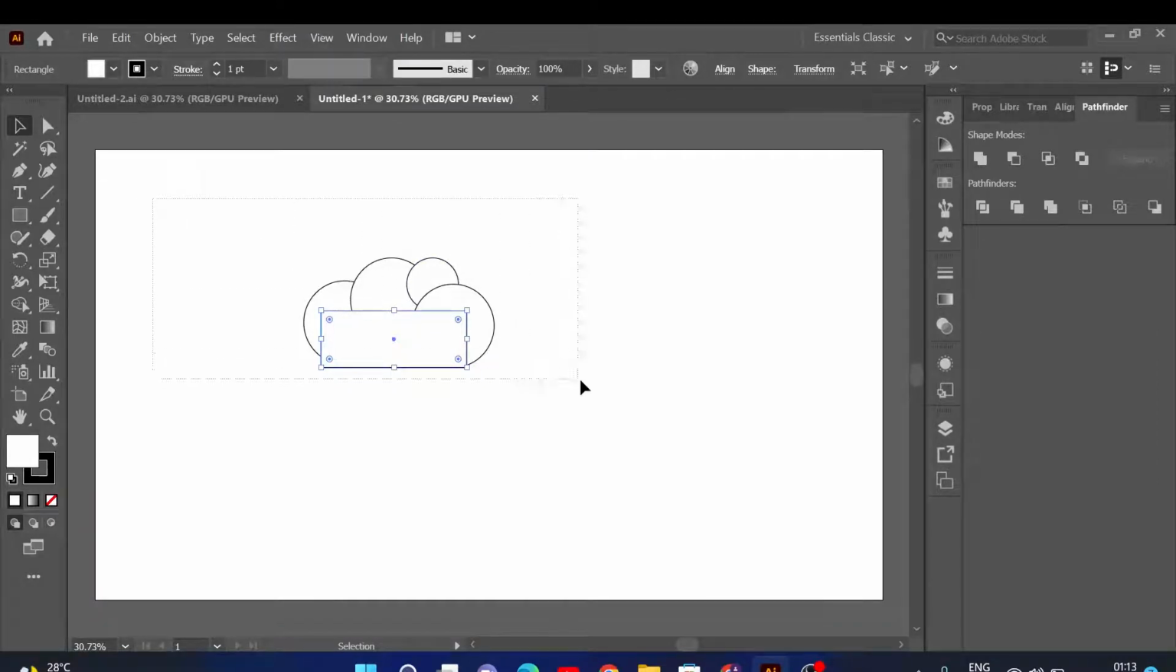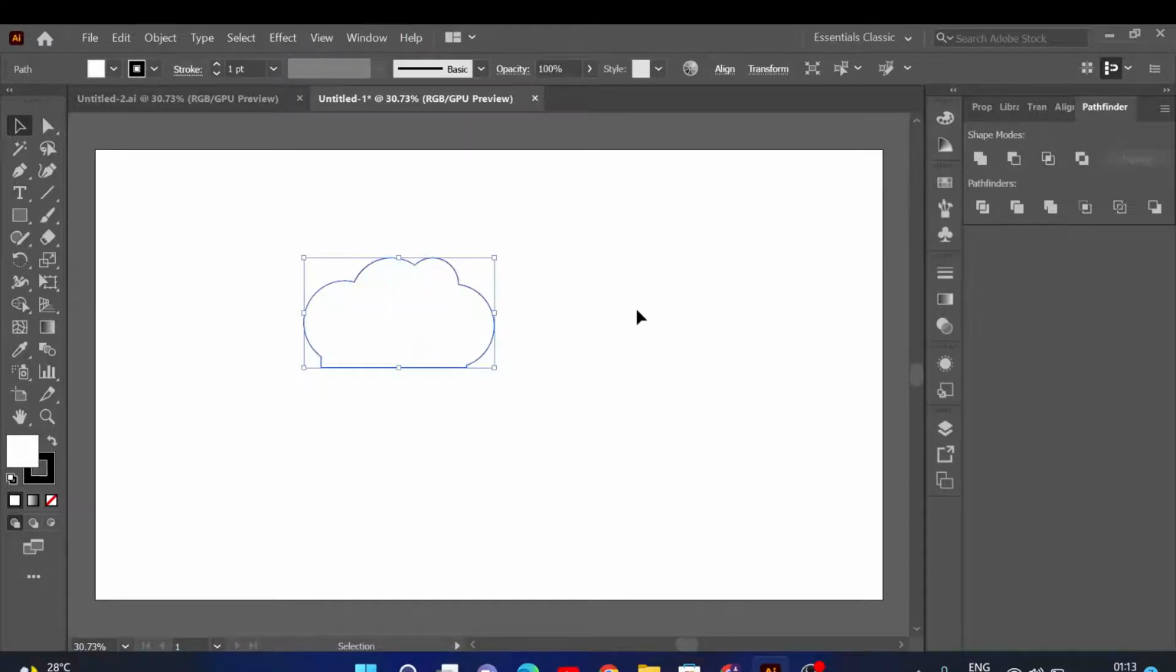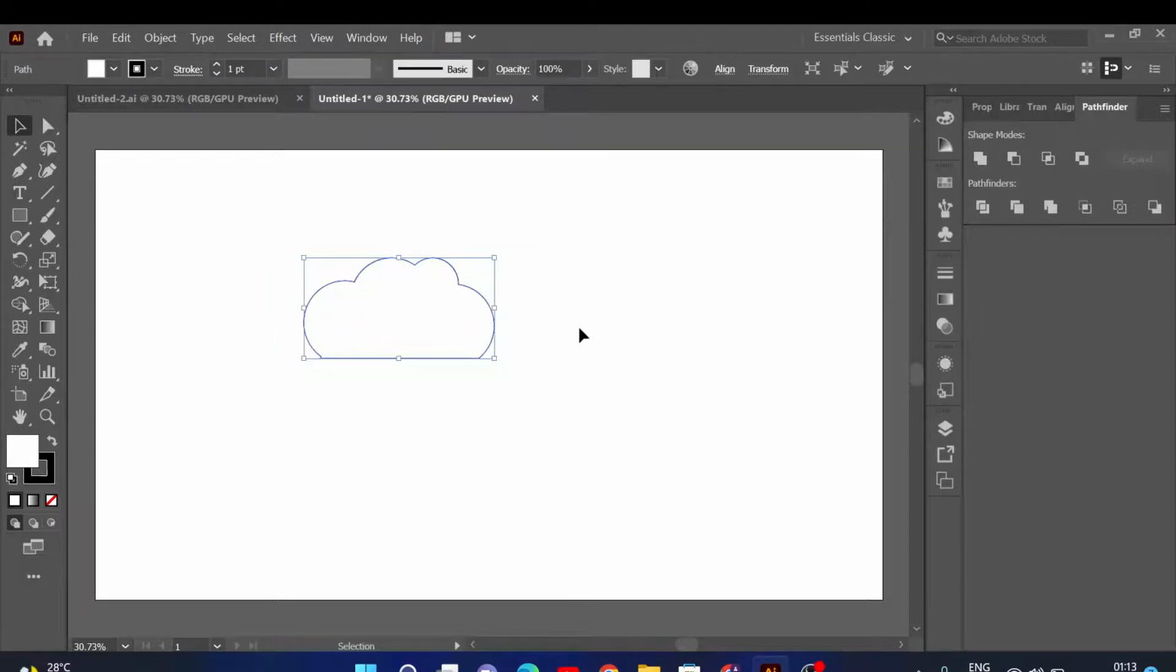Now select all the shapes and using shape mode, unite all. There is an error in this, so we have to choose the rectangle tool one more time and make a rectangle like this. Now we select both the shapes and using the minus front key you can subtract the shapes and you get a cloud.